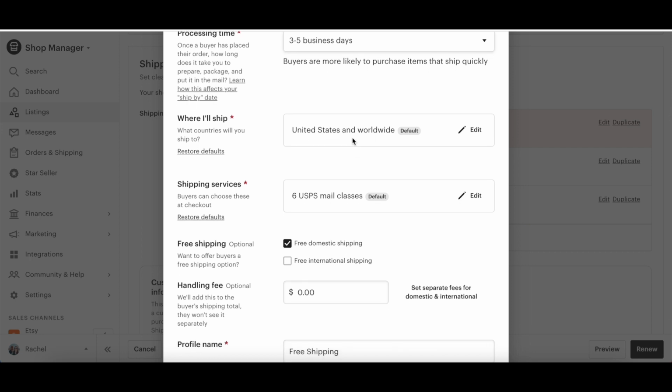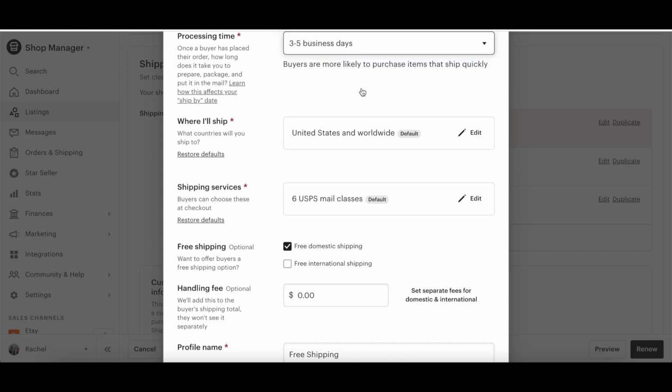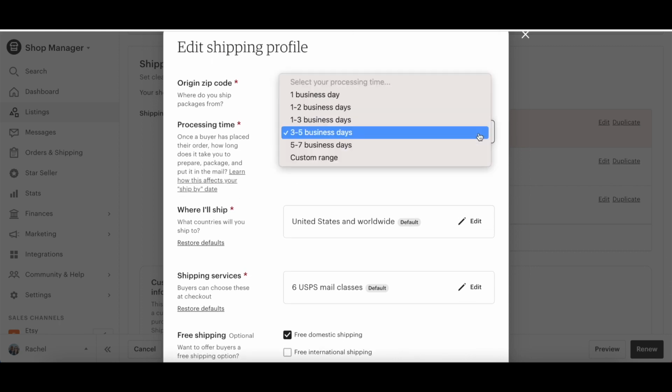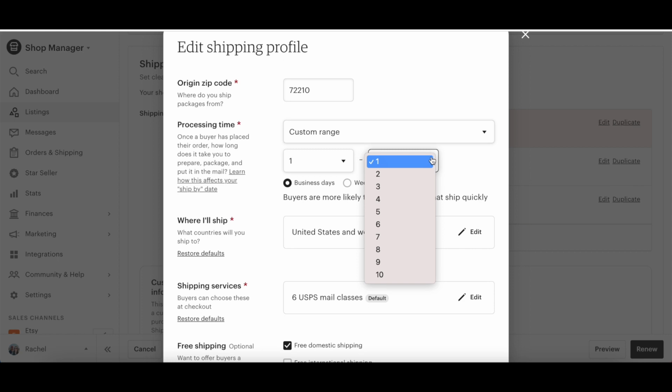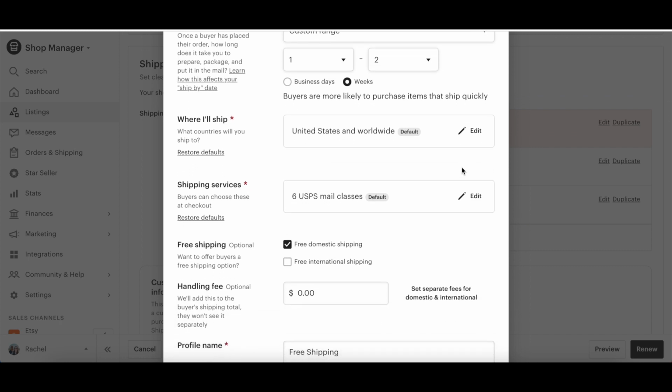And then the processing time default is 3 to 5 business days, but that's not actually what you need because you get dinged by Etsy if you do not complete an order within that time frame. So you are actually going to want to click custom range and change it to 1 to 2 weeks, because again, somebody's buying this because they want their cookies within 2 weeks. So by changing the custom range to 1 to 2 weeks, Etsy will not punish you for not shipping out your cookies within that time frame and completing the sale.